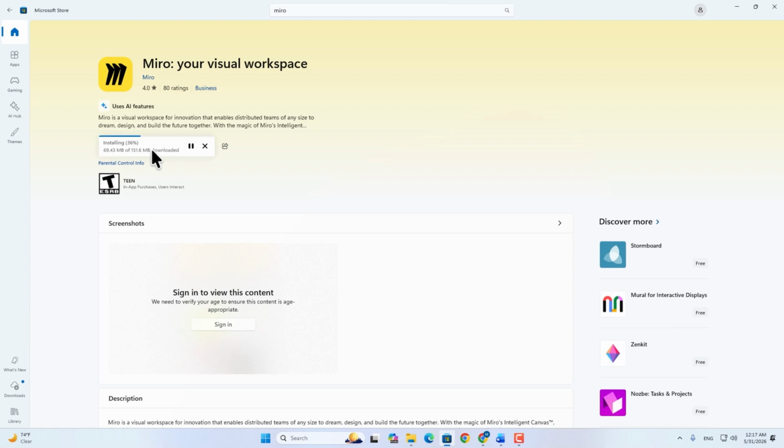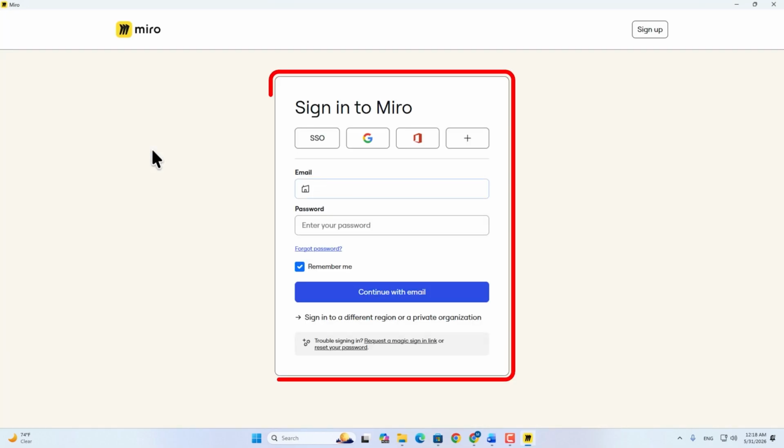Wait a few moments while the installation completes. Once installed, click Open to launch the Miro desktop app. Now, sign into your Miro account or create a new account if needed.